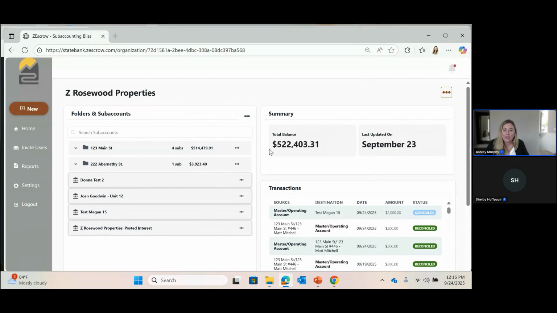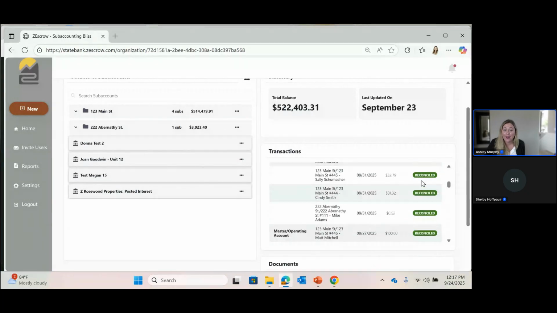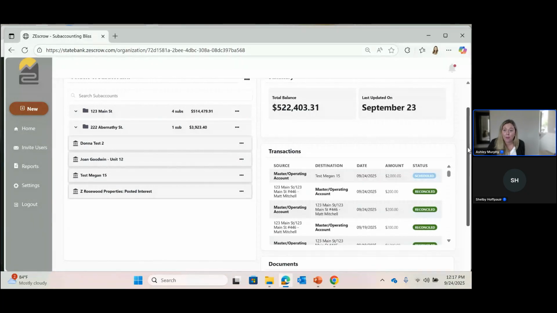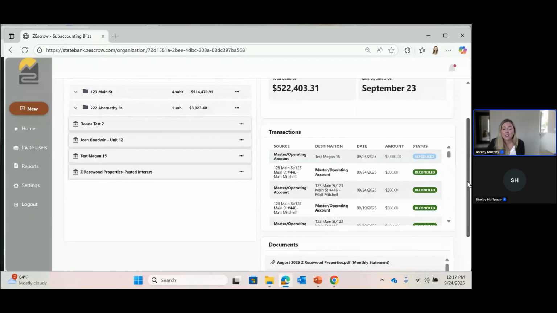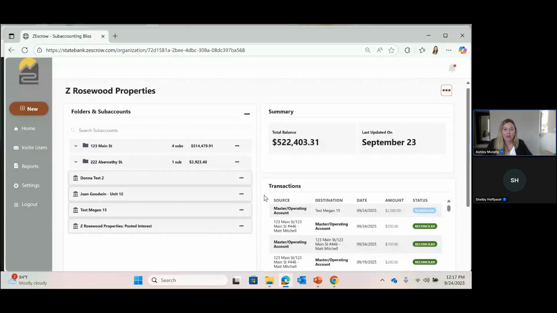Over here at the top right, we have a total balance. This is reflective of all of the funds that are in all of the sub-accounts in these folders or on this side over here. So Rosewood Properties has a total balance across all of their sub-accounts of $522,403. The transaction section here shows an aggregate of all the transactions that have been coming and going from all of their sub-accounts. And then the document section here, we actually provide a statement on the first of every month that provides a summary of all the sub-accounts up front, and then a snapshot of each individual sub-account thereafter. So it gives them that great information right here on their landing page.